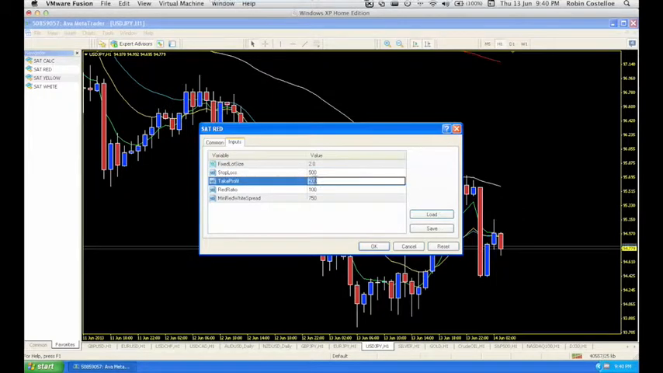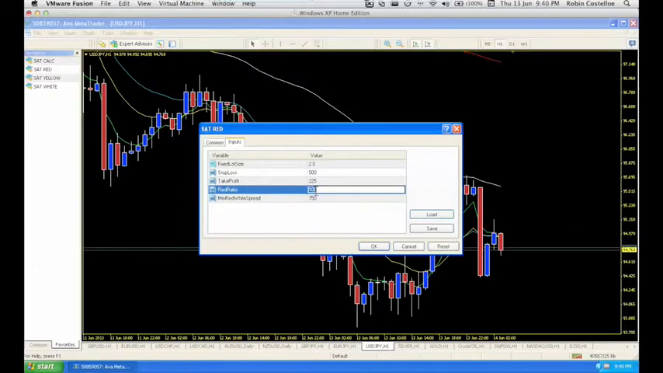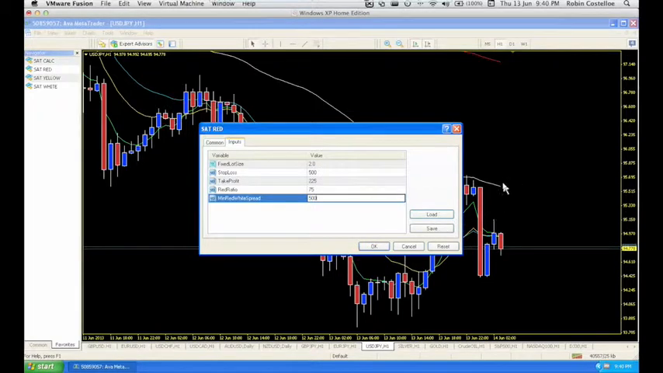Take profit. We're going to put 225. Red ratio. We're going to put it 75% of the way. And it's going to be at least 500 points. So what's that saying? When it goes 75% of the way of the distance between white towards the red line, it'll take a sell trade. A stop loss is going to be 500 points above that, and a take profit is going to be 220 points.